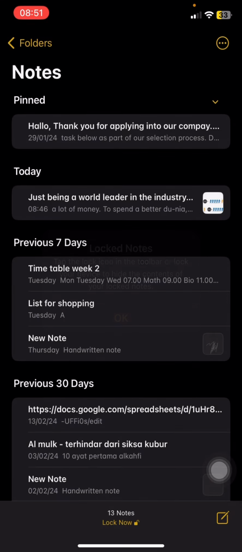So that is the way, guys, how to lock the notes on Apple Notes.